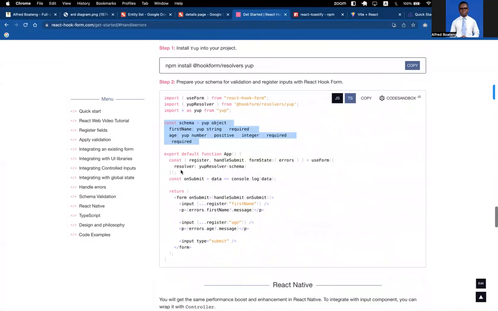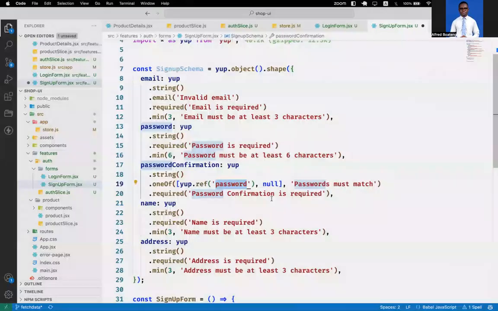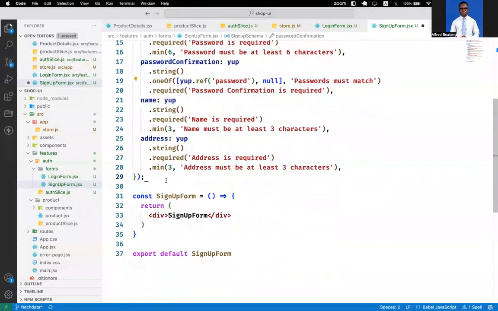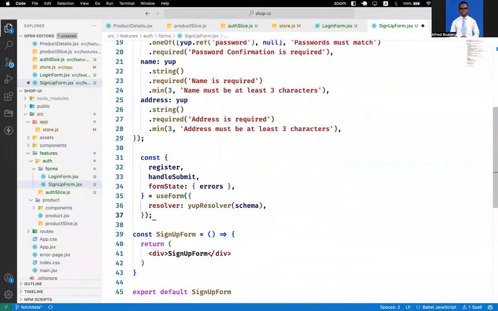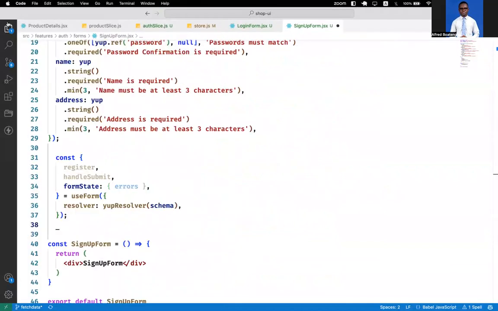Perfect. So we've built our schema, right? The next part of this whole thing is to just copy this. So it comes with helper functions. This is register, handleSubmit, formState, and then useForm. And this is what they use to handle the form submission, right? So we can go ahead and copy this, right? I'm just the copy and paste guy. And then here we can paste it and make some changes to this.